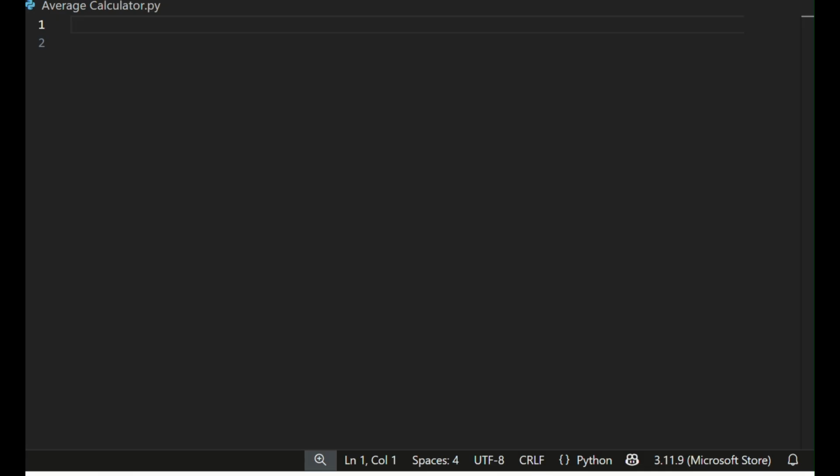So today we will make an average calculator. This calculator will recognize a letter to show the output, and will use stop to exit the program, and will show the average as well. So now let's start. First we will write sum is equal to 0.